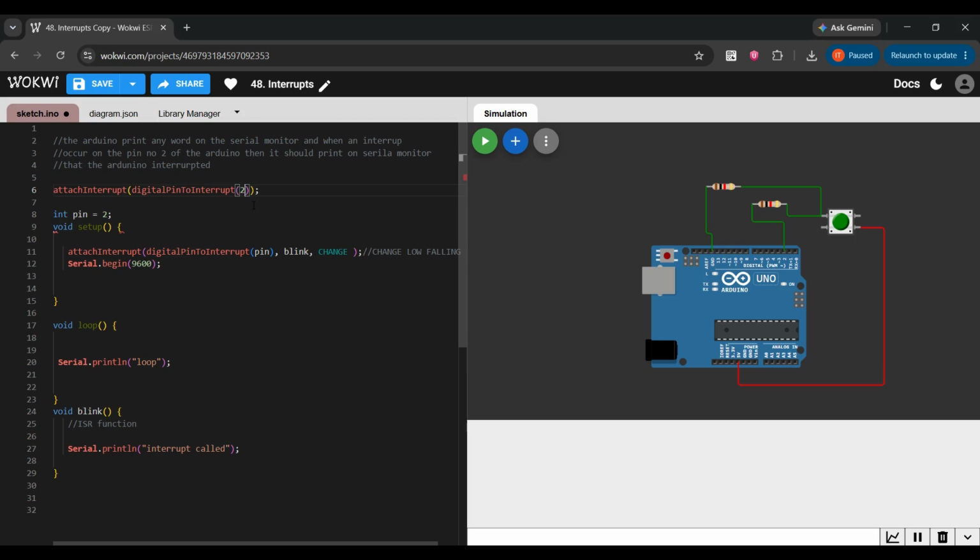So we have attached an interrupt on the pin 2, and what it will do when an interrupt occurs on this pin? It will call the function named blink. Over here you can see that I have also defined a function blink. So when an interrupt occurs at pin number 2, it will call the function blink.